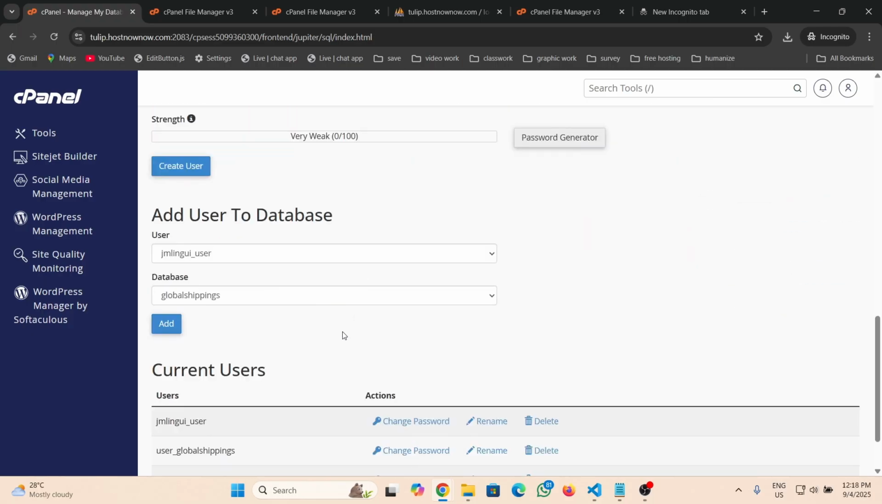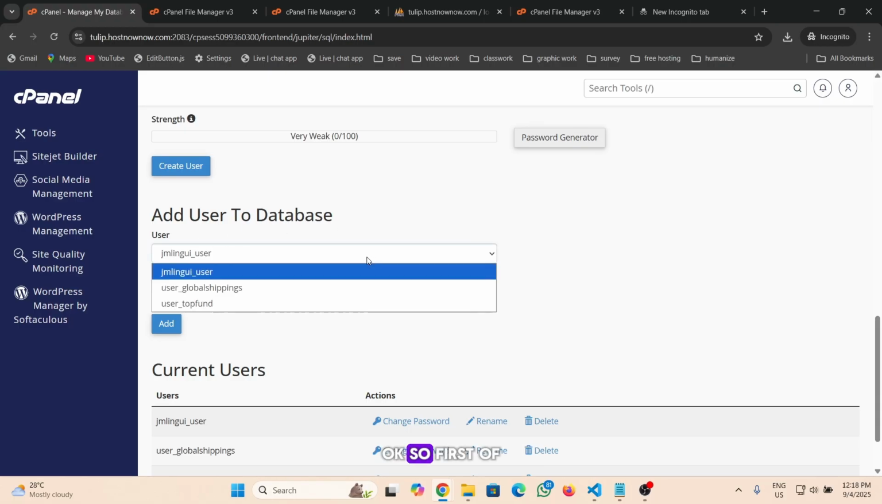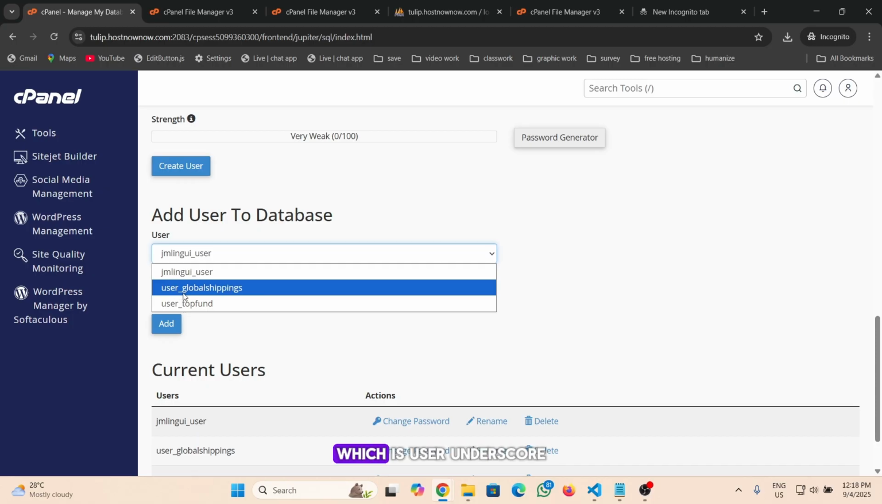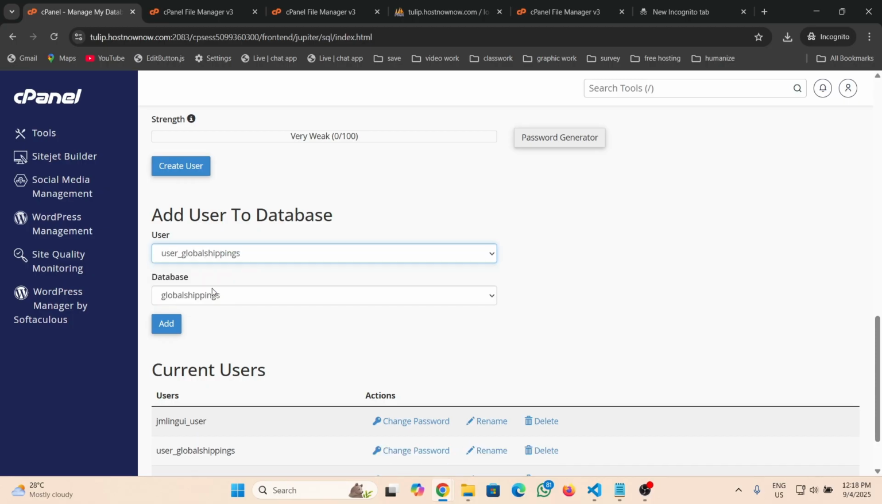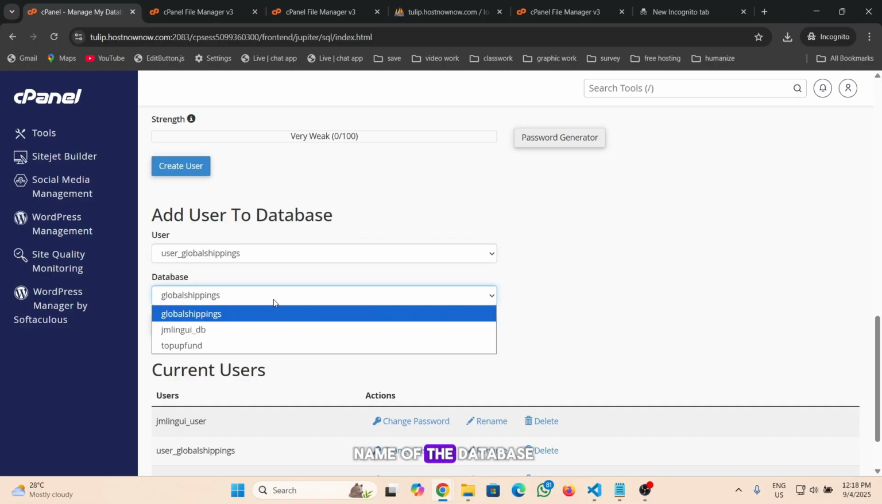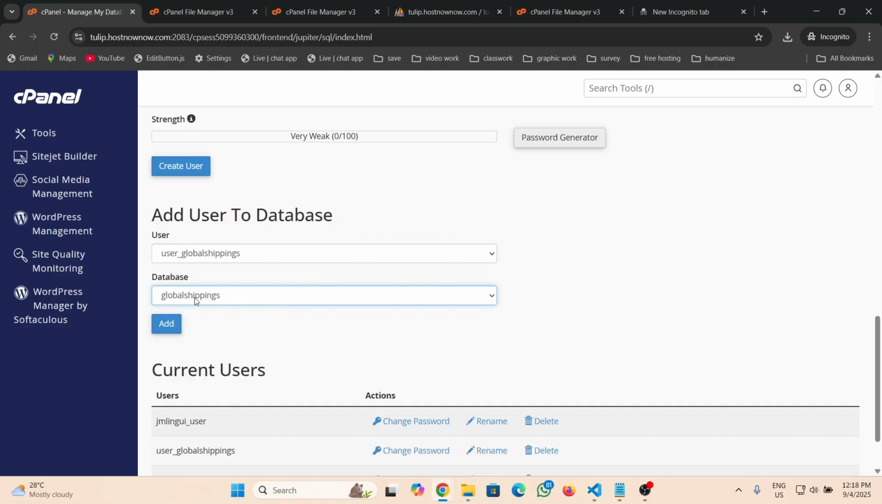Okay, so the next thing to do is to add user to database. First of all, you have to select the specific database user, which is user underscore global shippings. Then we select the name of the database, which is global shippings. Then after that, we click on add.